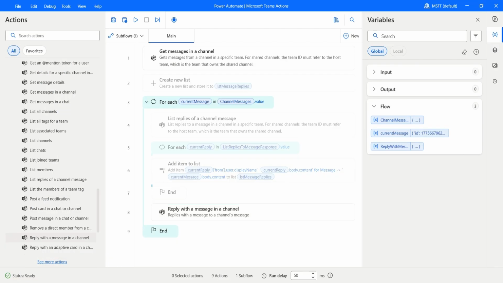So that's how you can reply to messages in a Microsoft Teams channel. In the next video, we will see how we reply with an adaptive card in the Teams channel.